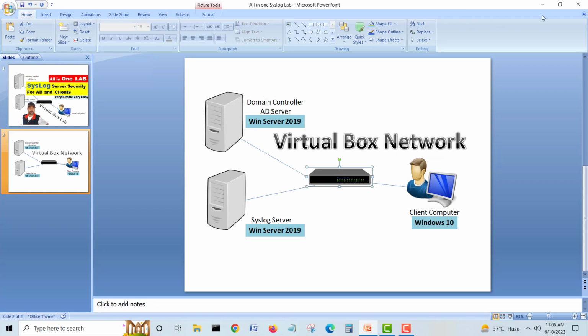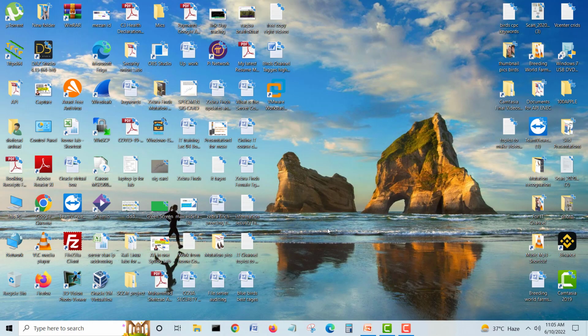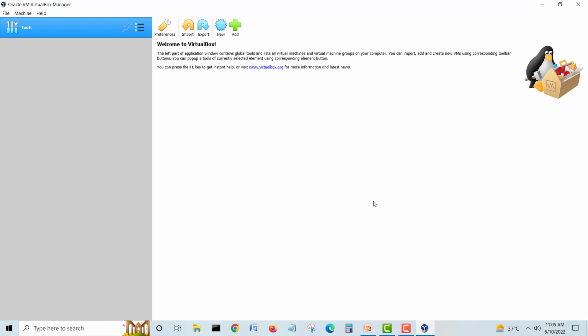Let's go. I will minimize and open Oracle VirtualBox here. I have already installed it. If you don't know how to install it, you can go to my video list, where there are plenty of different videos about the installation of VirtualBox, VMware, and other virtualization tools. Okay, here is the first screen, Oracle VirtualBox Manager.